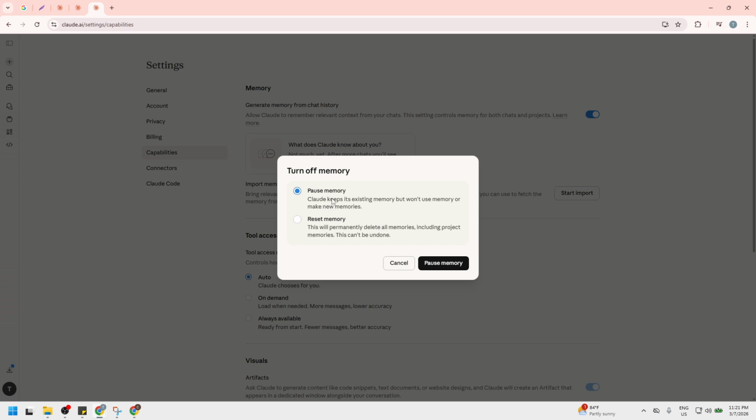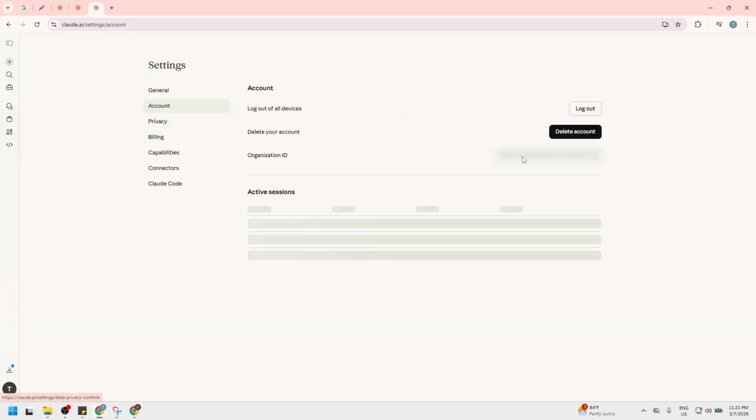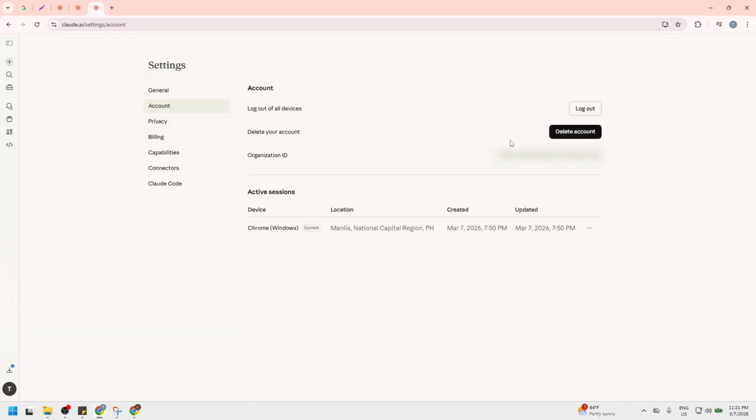Finally, if you've decided to leave the service, go to the Account section. Click Delete Account. Read the confirmation carefully, as this is a permanent action and will remove your data associated with the account. If you're certain, proceed with the deletion.